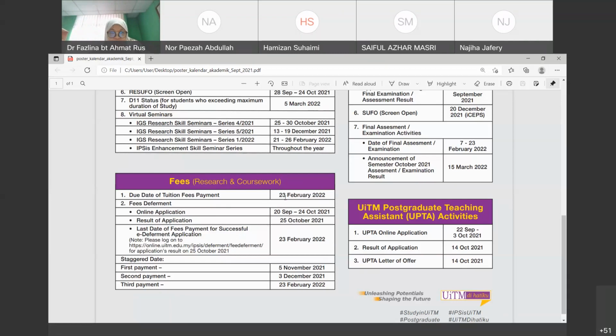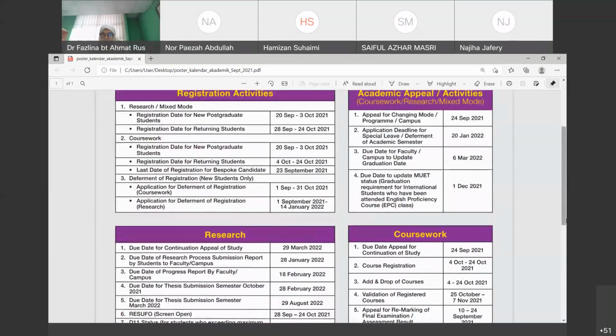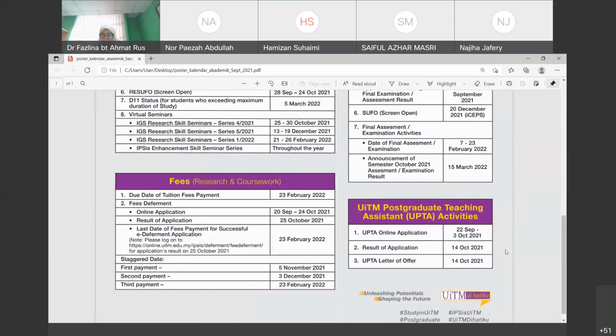So if you want to defer, you need to apply online. You can also do staggered payment, with first, second and third payments following the schedule by IPSIS. I already blasted the Okta information, and IPSIS will announce the result of the application next week, 14 October, a week from now. Later, for the successful candidates, I will arrange another briefing for Okta.